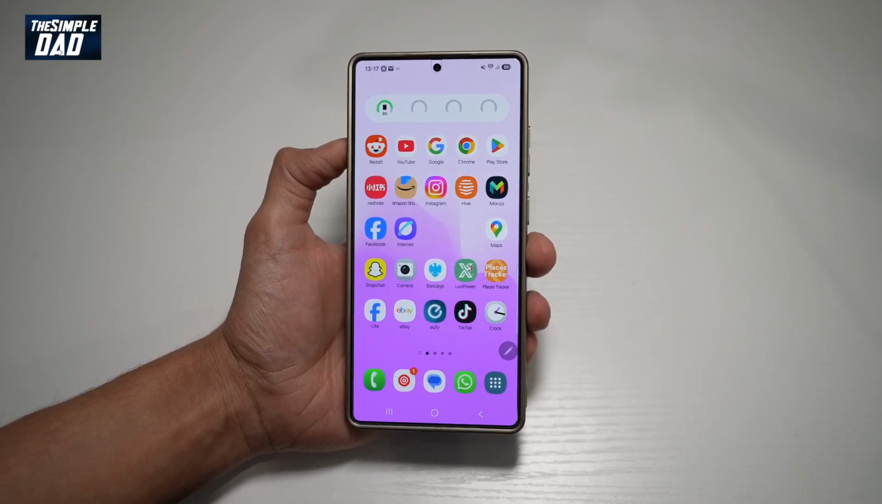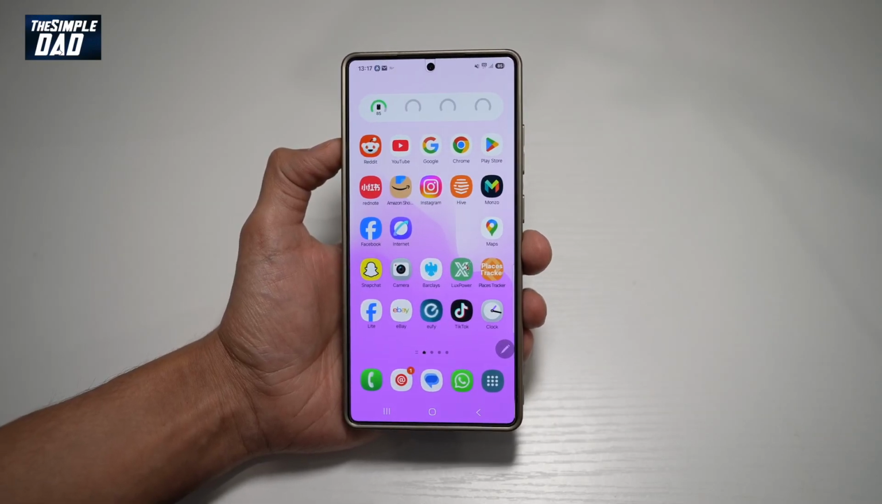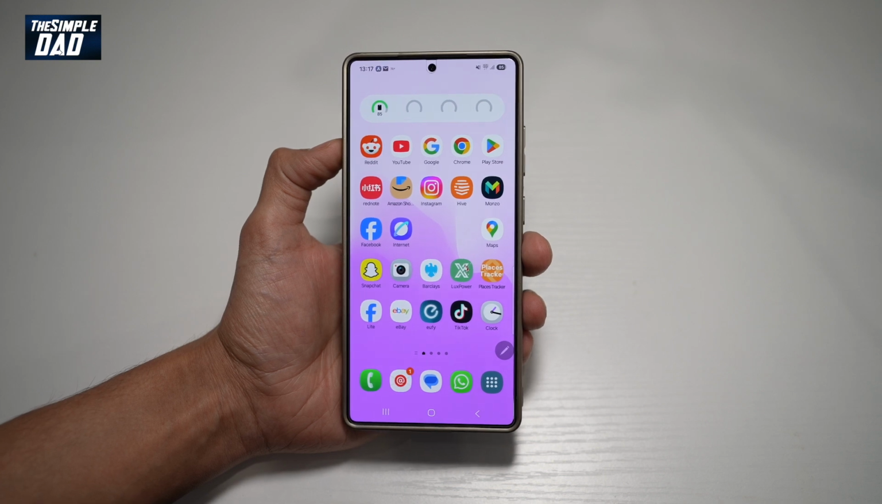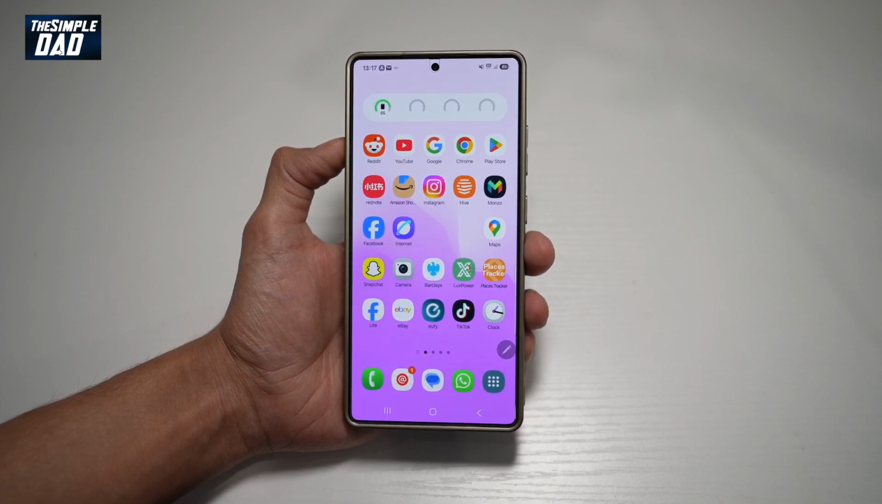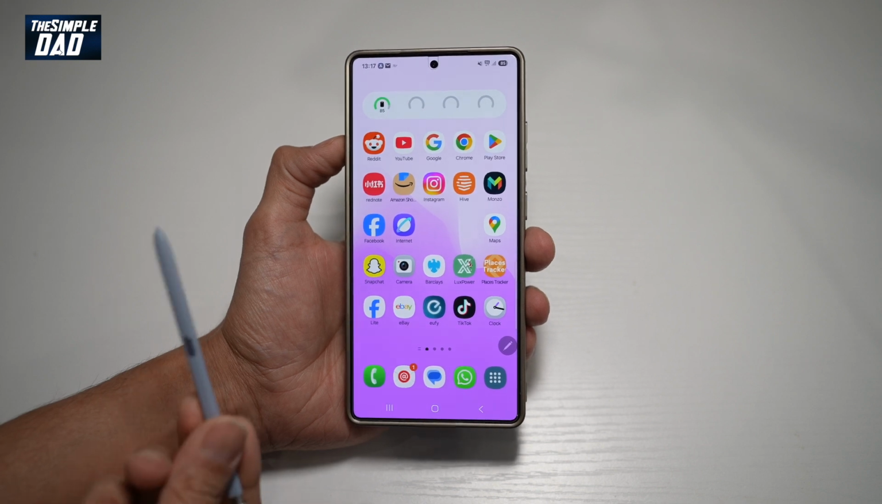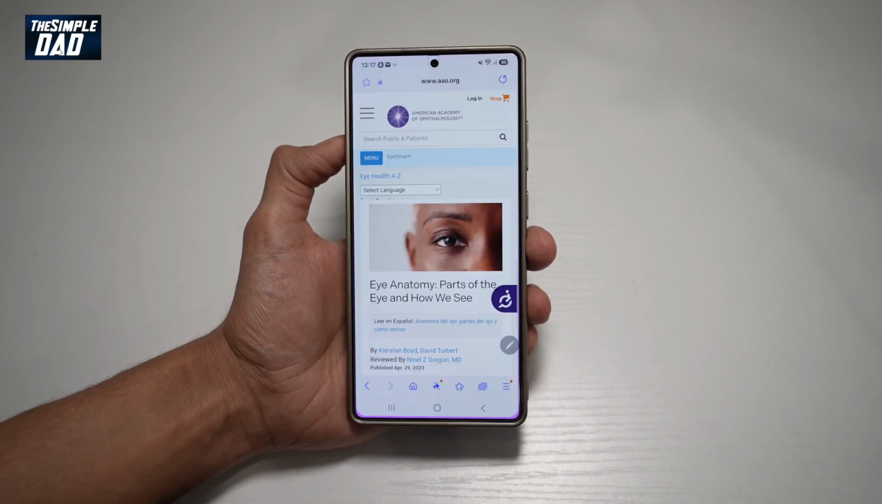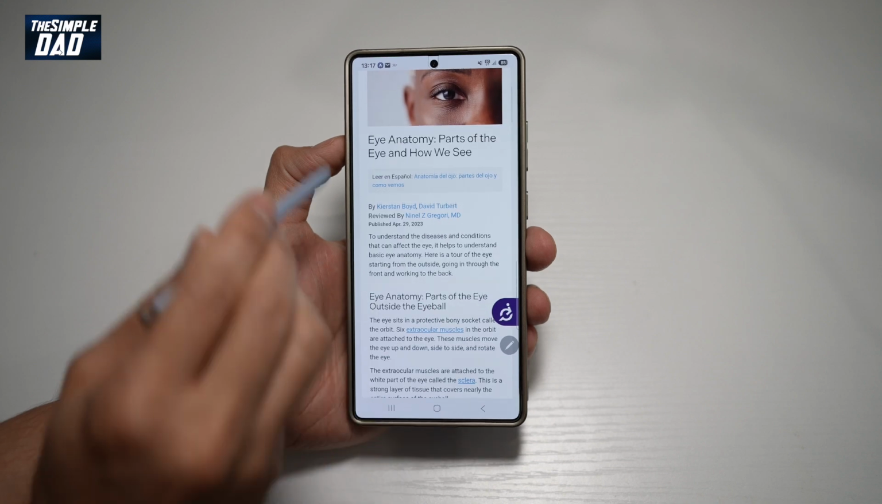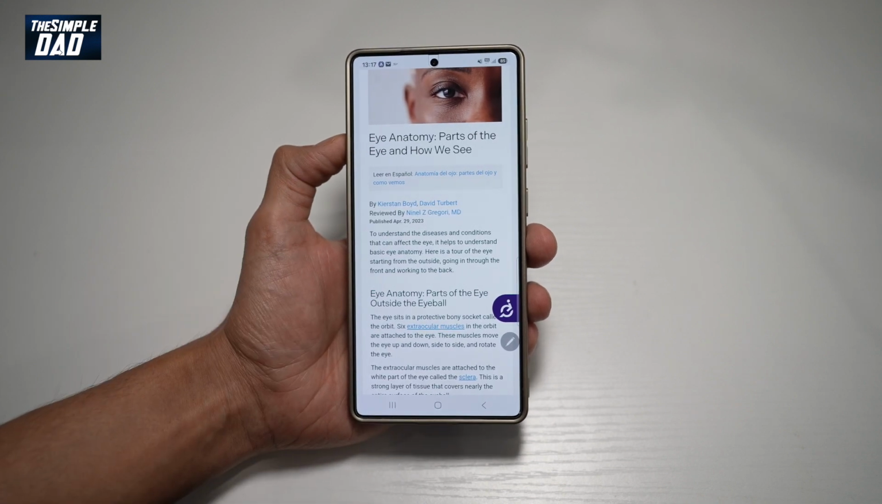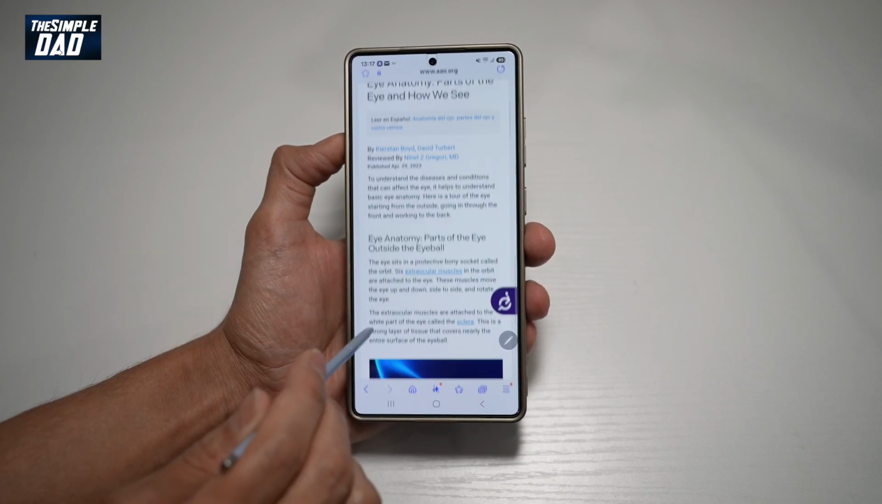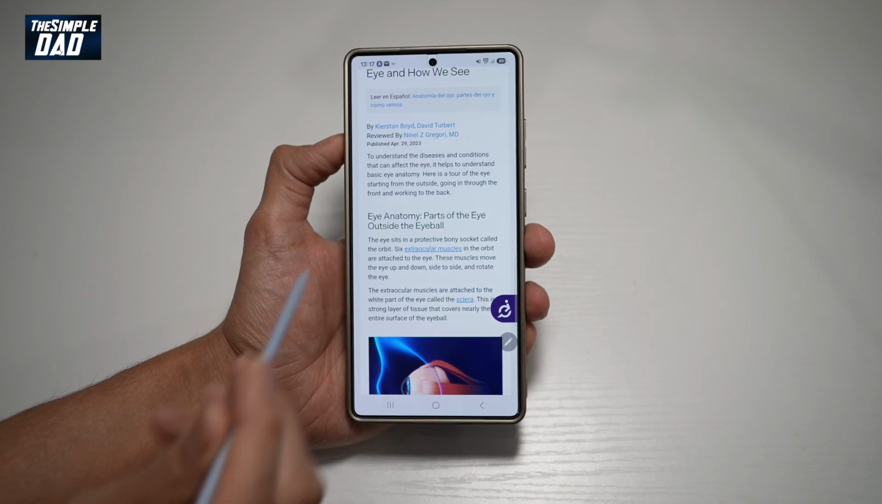In this video, I'll show you how to extract text from an internet browser to a note. So for example, Samsung Note. So you'll be basically using split screen on your S25 Ultra using your S Pen. So let's say for example, you're on an internet browser and you're going through some notes about the parts of the eyes and how we see it. Let's say for example, you want to take all this information and paste it in a note. So let me show you how to do this.